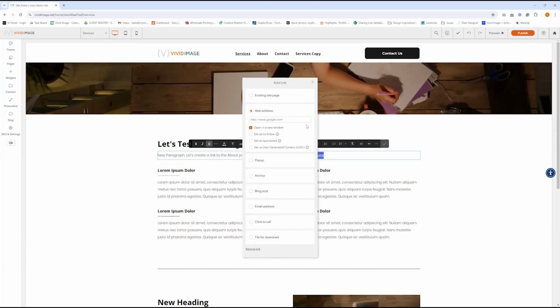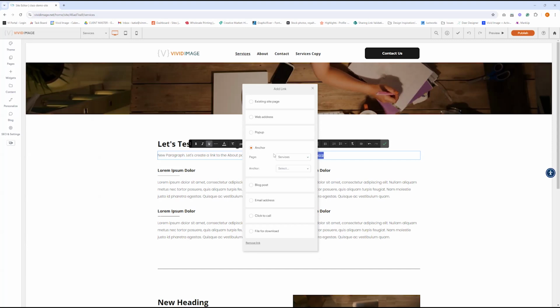We also have the option to link to a web address. So this would be for any page that's not on your site. So to any outside sites, you want to be linking with the web address. So you would copy and paste the URL of your site here. And then we always want to make sure that we have this button checked for open in a new window. This ensures that the link will open up in a new tab beside your site so that users don't lose your site.